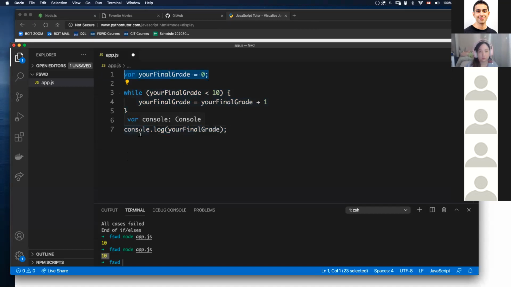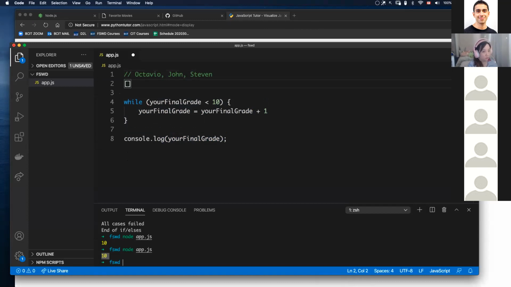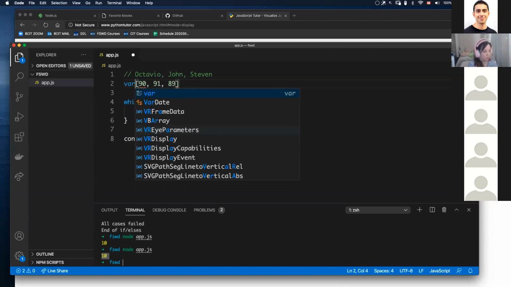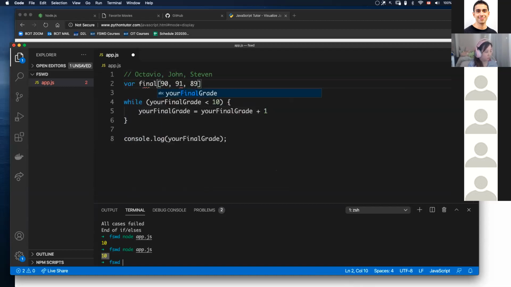the final grades of 5 different students. So our students here, we could have something like Octavio, and we could have John and Stephen and a whole bunch of people. So we have some students over here. And let's say that their final grades are 90, 91, and I don't know, 89, something like that, okay? Just random numbers that I picked. And I'm going to go ahead and call this final grades.